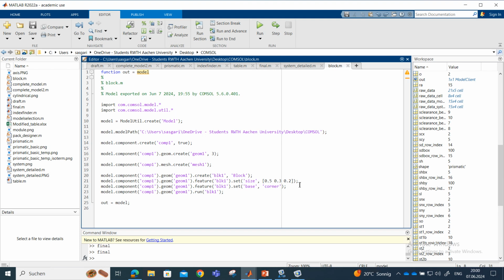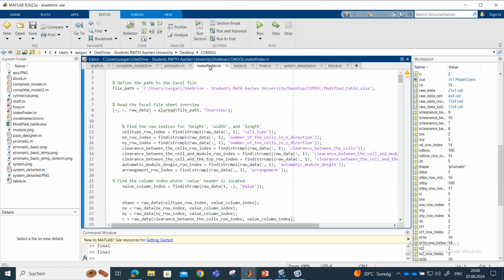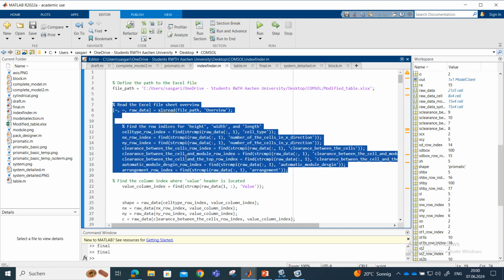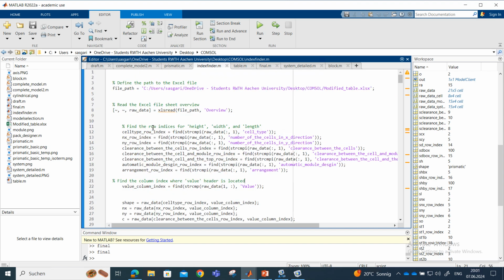But it's just a basic thing. We want our model to have more things. The good thing is that you can do anything you normally do in MATLAB. Actually, I'm reading an Excel file in one of my files. I wanted to find some indexes in my Excel list. So you read the Excel file like a normal procedure in MATLAB, even if you don't have COMSOL, you will do this.